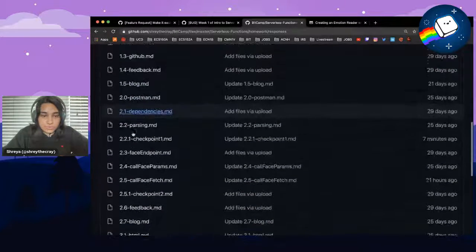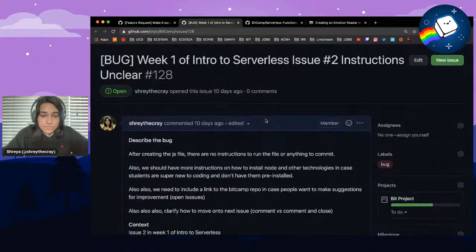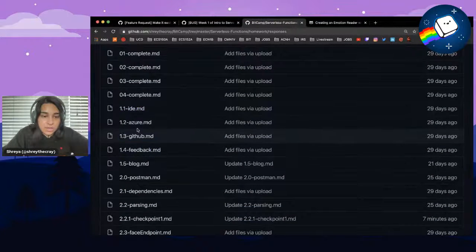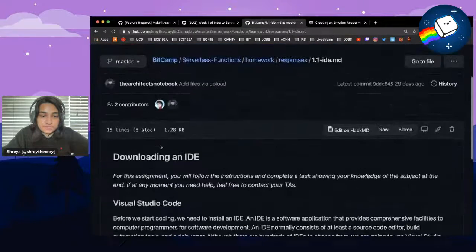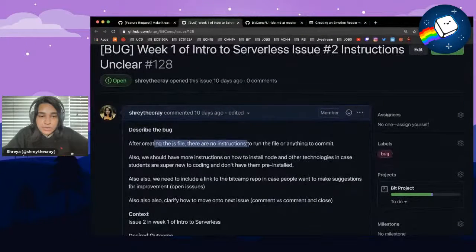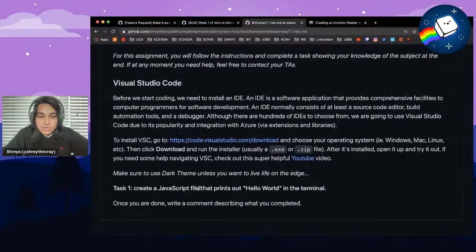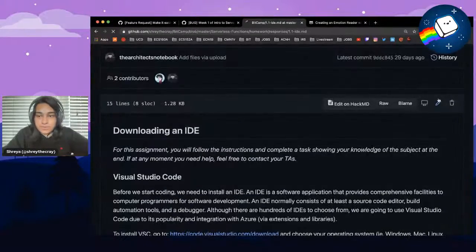Cool, cool, cool. I got distracted and I forgot what we were fixing. Serverless issue 2. Oh, week 1, week 1. Which one is it in? This is VS Code. We're talking about how to run the file or commit it. Yeah, I'm pretty sure it's in this one. So just making sure this is my forked version.